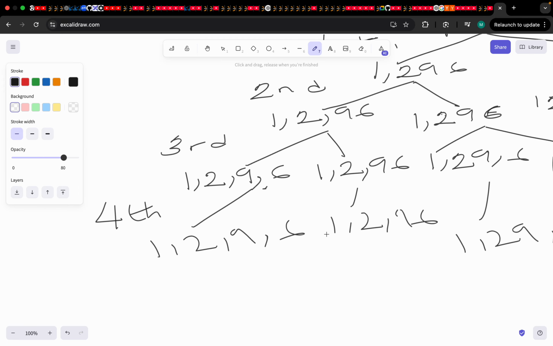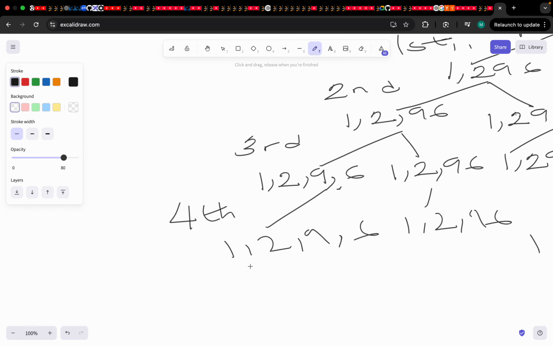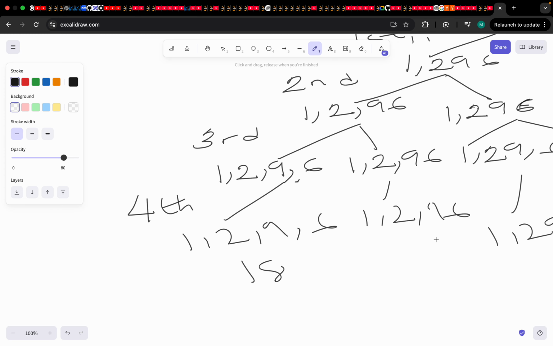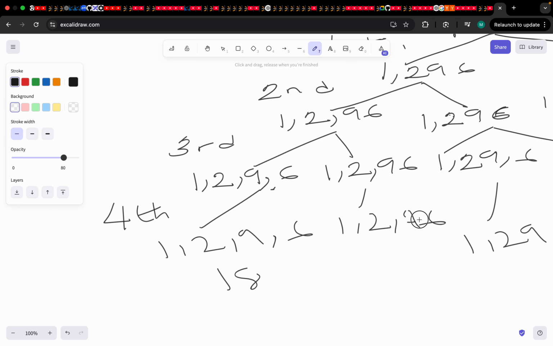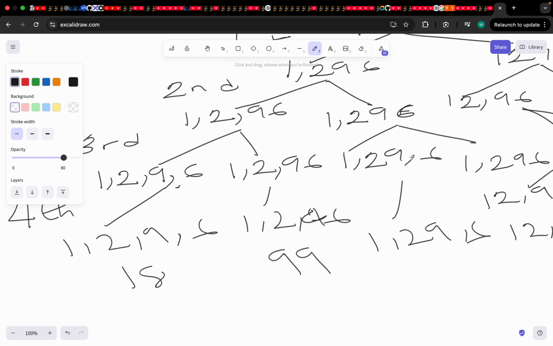If we attempt to sum all of these individual values, 1 plus 2 plus 9 plus 6 gives us 18. Then 1 plus 2 plus 96, which is 9, gives us 99. 1 plus 29 plus 6 gives us 36.